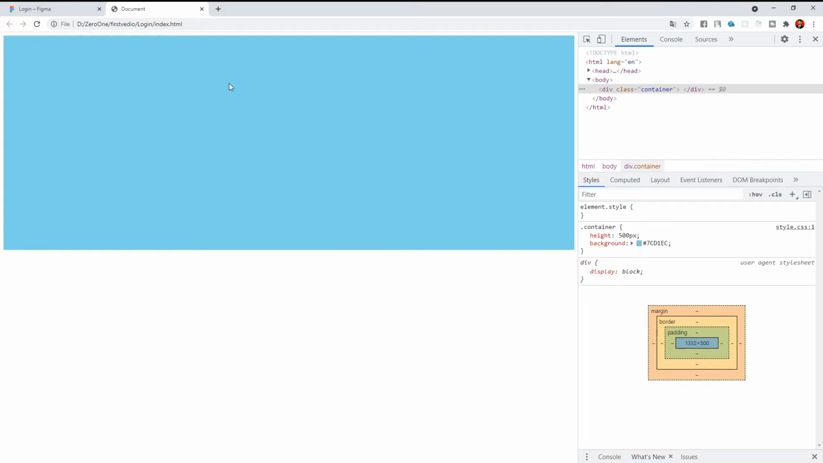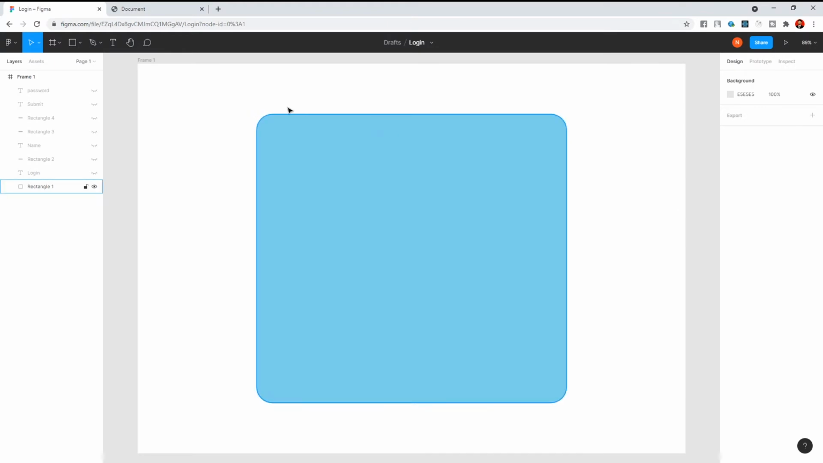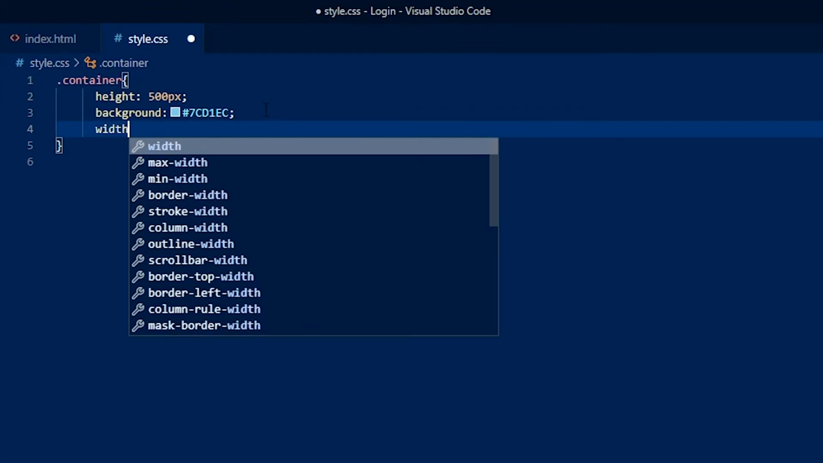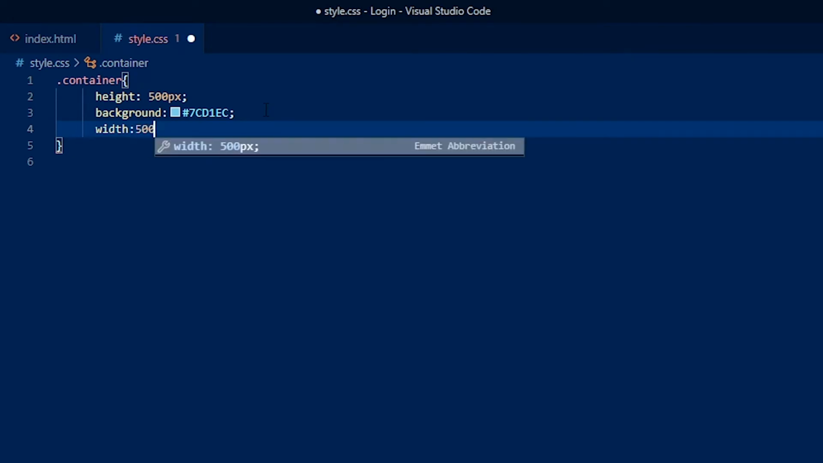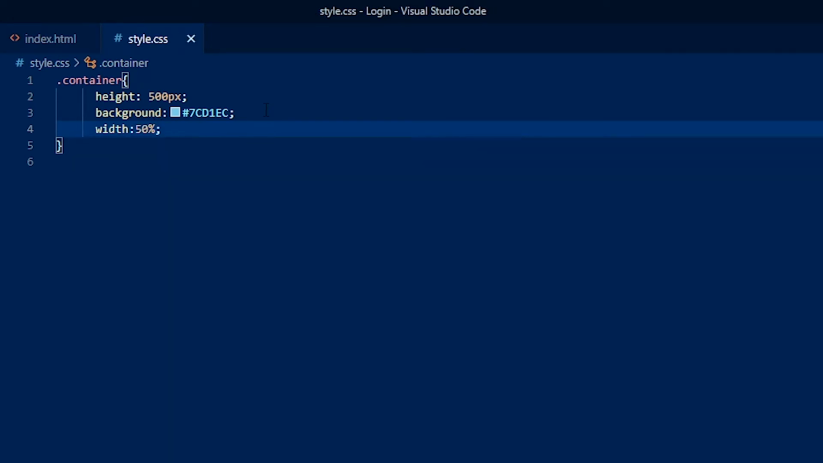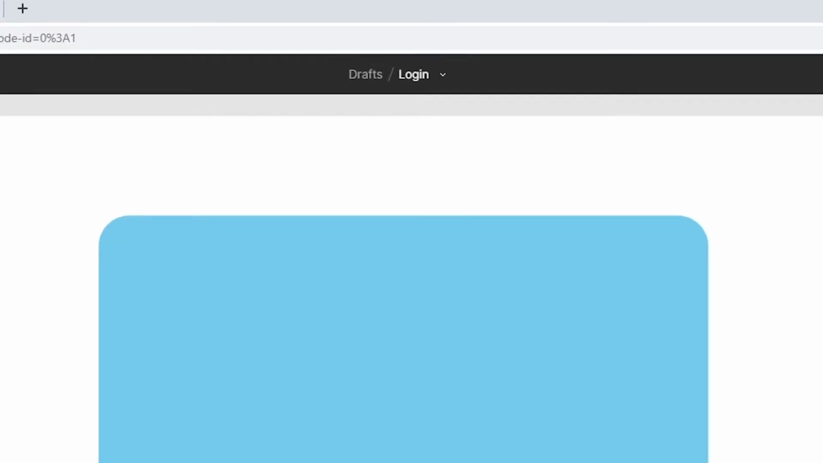So the problem is the width of this div is 100%, so we don't want that. We want approximately 40% or 50%. Let's give a width here. Reload it. Okay, we are pretty close.